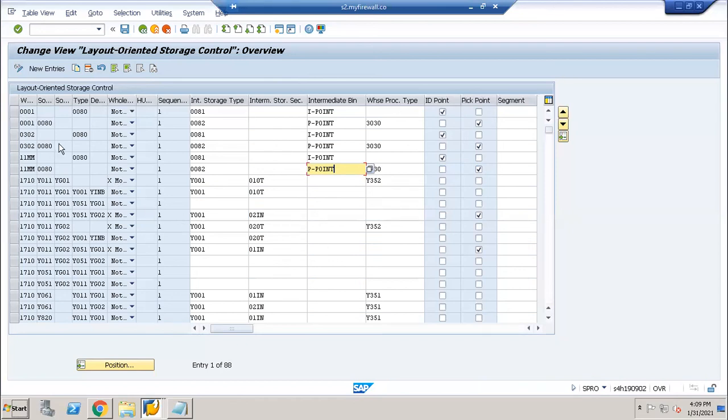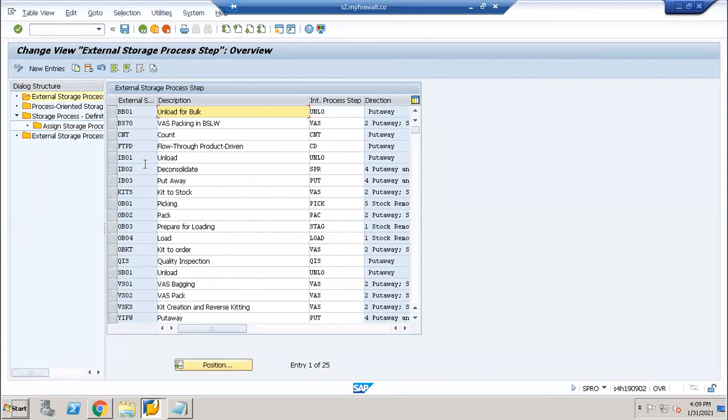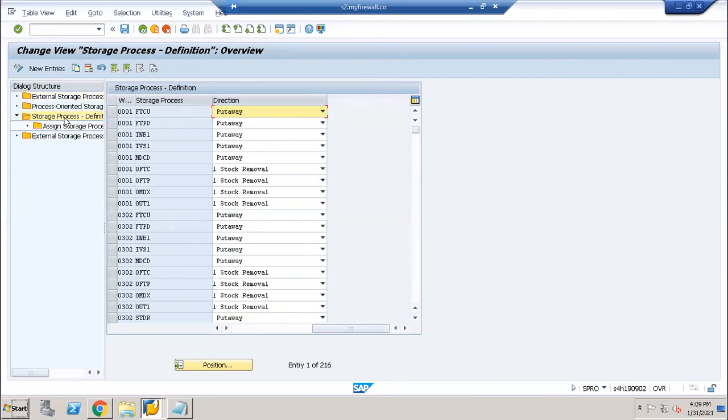But nowadays people least use LOSC. POSC, process oriented, we have discussed a lot. This is the POSC process. We have external process, POSC storage control, and the storage process, which is the most important one.